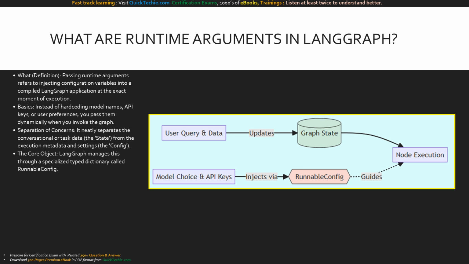Take a look at this architecture flow. On the top left, the user query and business data flow directly into the graph state. This state updates continuously. On the bottom left, environmental variables like model choice or API keys are injected via the runnable config object. During node execution, the node reads the data from the state, but its behavior is guided by the rules and parameters held securely in the runnable config. They work together, but remain strictly separated.